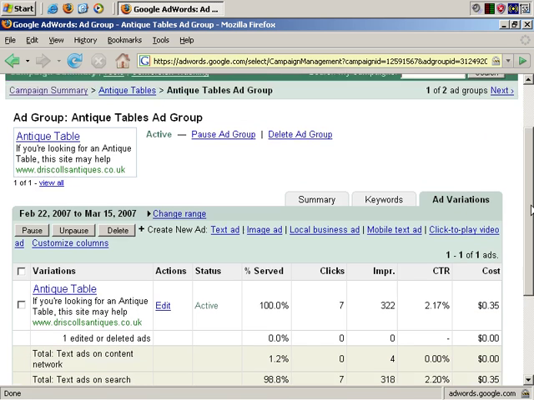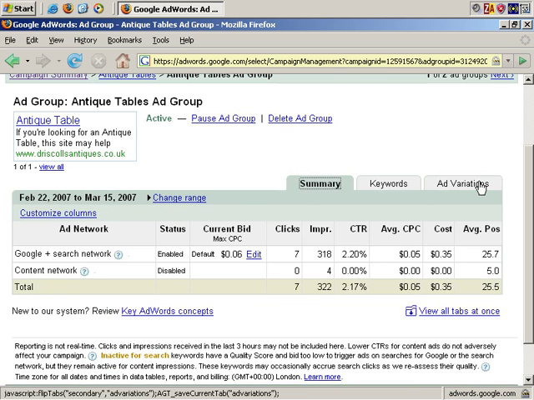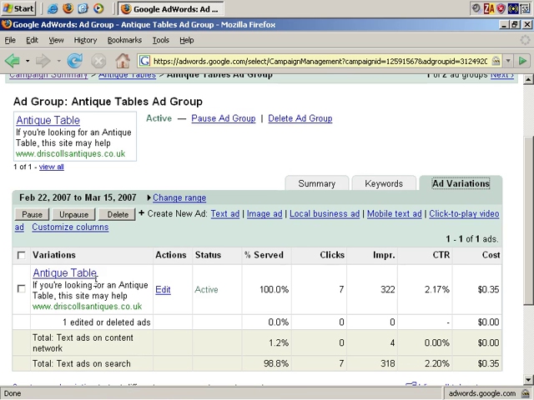Now this ad group only has one ad. Note that in this case I've automatically gone to the Ad Variations tab, and if the system doesn't take you there automatically, you simply click it. Again, I just have one ad in this group. Note that it says 1 of 1.